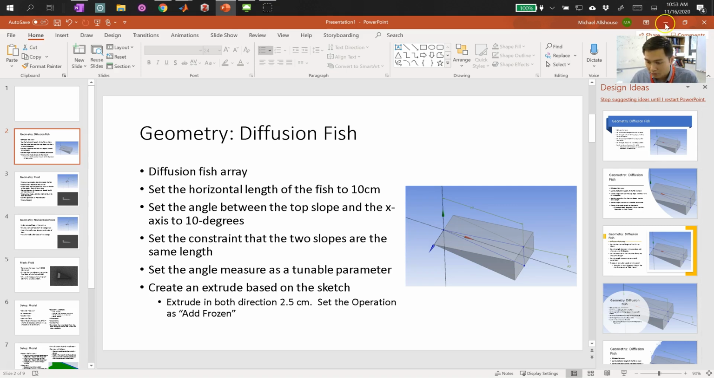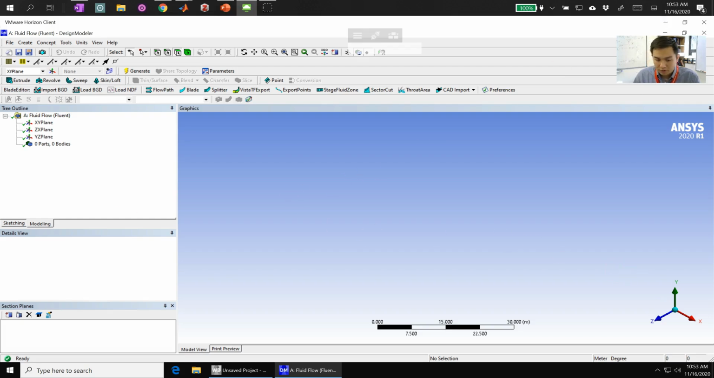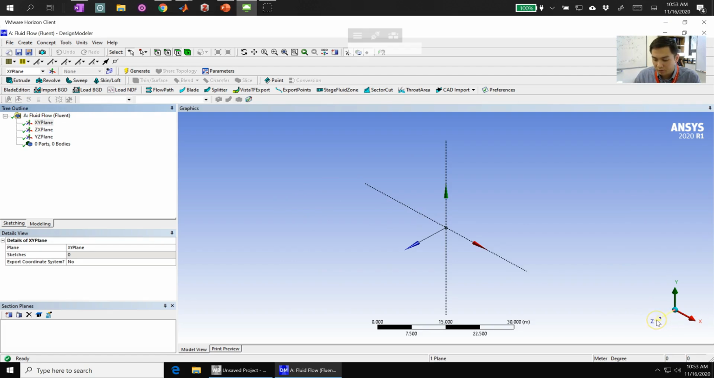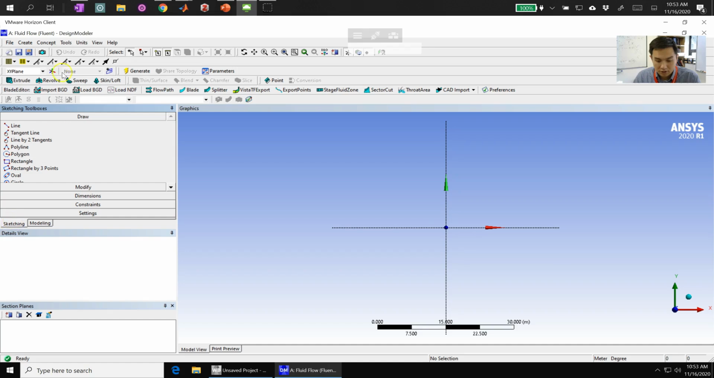Okay, let's go ahead and get started. So we want to pop in our XY axis. Let's take a look at that. We'll orient ourselves so that we're normal to that axis. Go into sketching. Actually, before we do that, we're going to change our units down to centimeters, so this gets a little bit closer to the length scale that we're interested in.